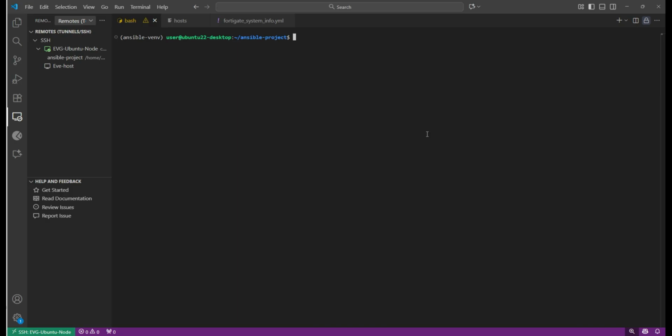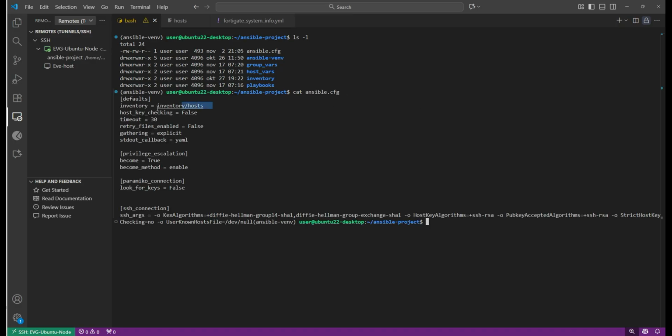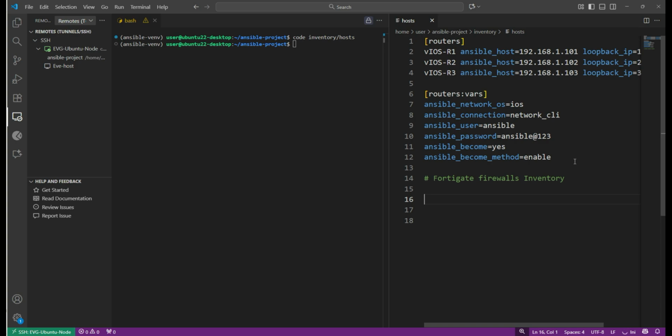Now let's work on step 3, where we'll configure our Ansible project to work with the FortiGate. Remember, we already have our ansible.cfg file configured, which points to our inventory file at inventory/host. This means we don't need to specify the inventory path every time we run the playbook. Our first task is to update the inventory file with the FortiGate details. So let me open inventory/host. We'll add a new group called fortigates.